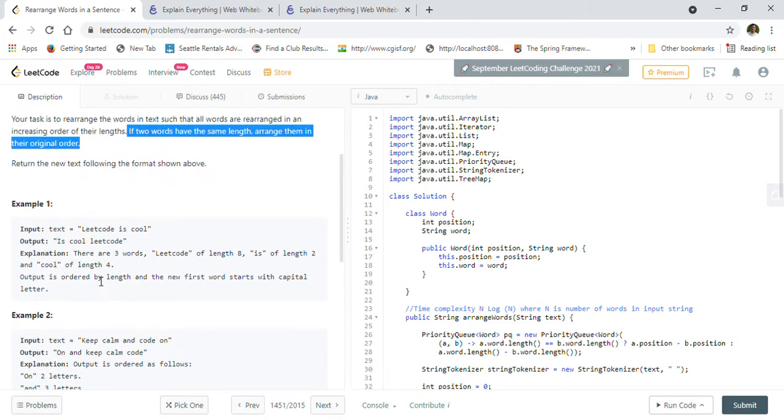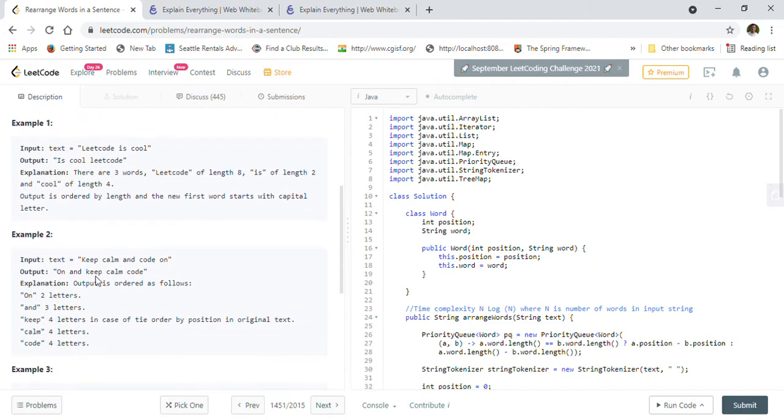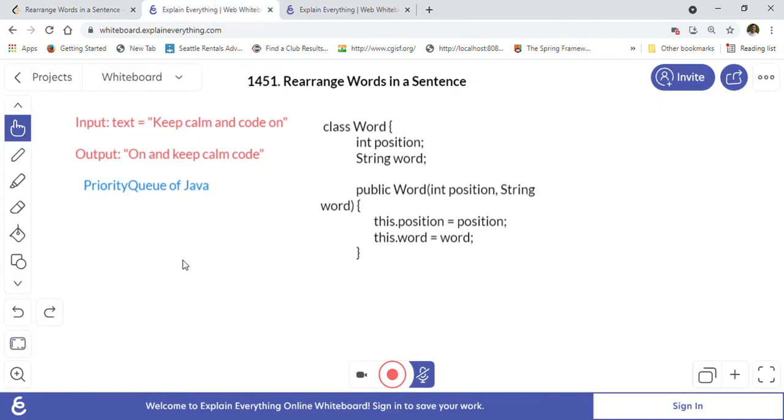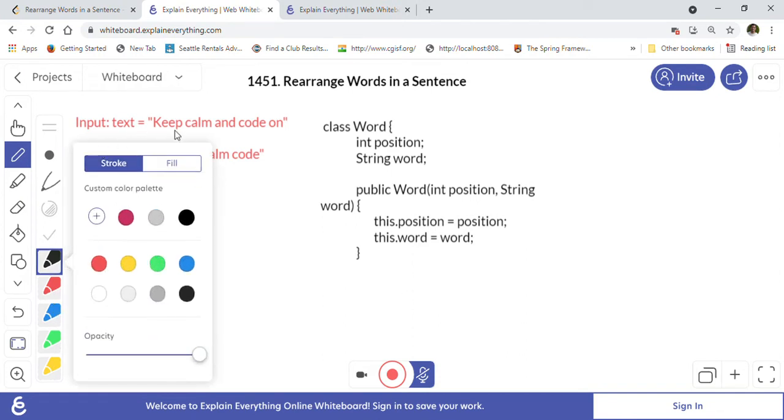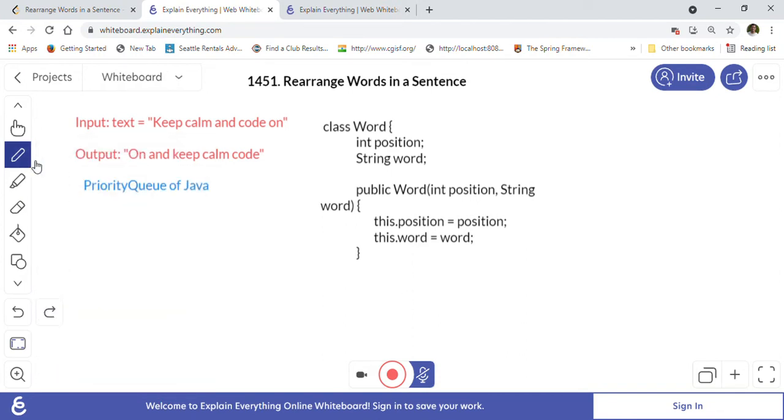So first approach, we are going to use Java's priority queue. So let's take this example over here, and we will discuss how we can use a priority queue of a Java class to solve this problem. So this is the input text that is given to us.